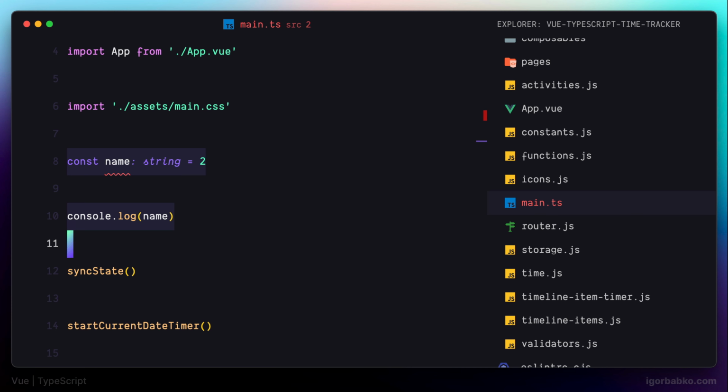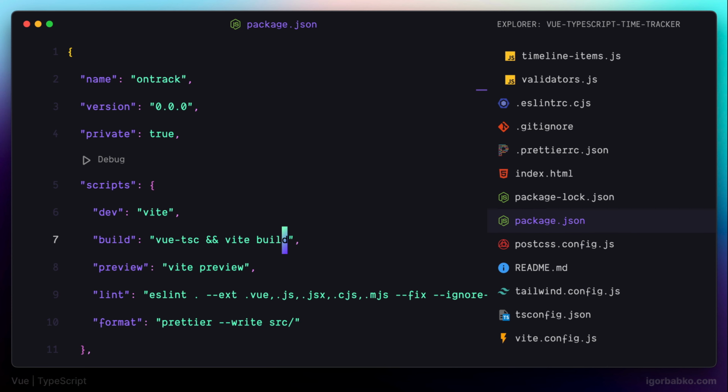So let's just open up package.json once again and consider the build script once more. Currently the vue-tsc tool, besides checking types in our source code, is trying to generate JavaScript files based on TypeScript source files. But we actually don't need to do this, because Vite itself will compile TypeScript files into JavaScript files once we run the build command.